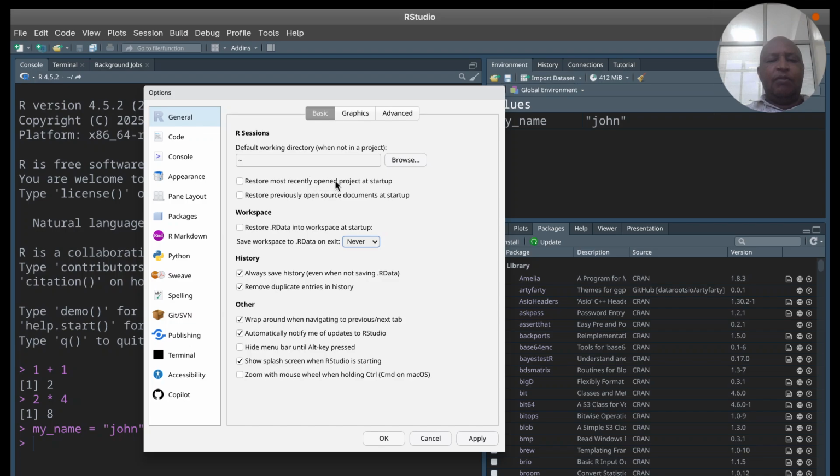Restore most recently open project at startup, that one I switch it off. It is not checked. The second one is not checked. The third one is not checked. Save workspace to R data on exit, I prefer never. Then the other two are checked. So that is my preference. You may have a different preference, but I have found that one always works for me.